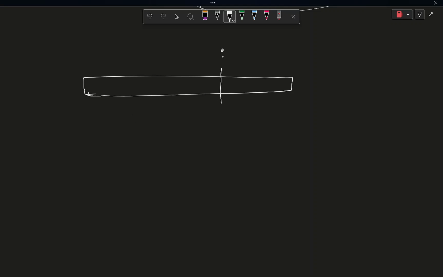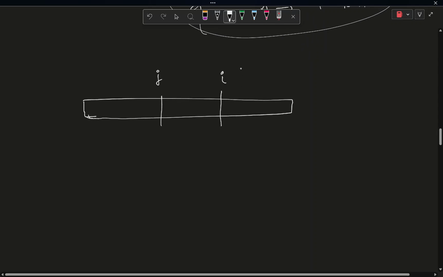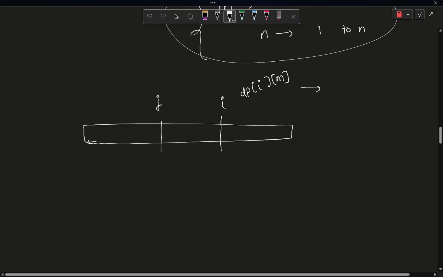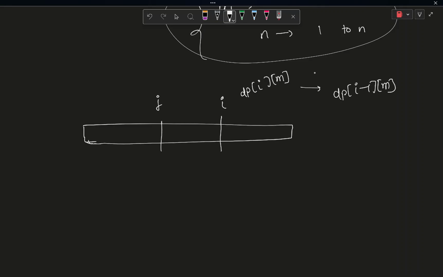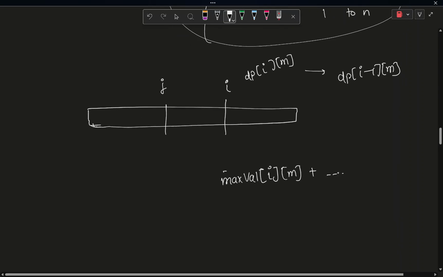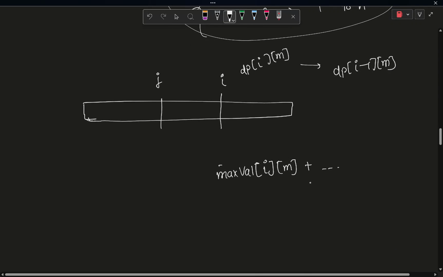for any i, j, when you're talking about dp of i, m, you have got one way of coming to this place by dp of i minus 1, m. So one possible value of dp i m is this, and the other possible value is maxval of i m plus some expression which is something you can easily count. You can easily find out that thing, like the maximum of both of these.